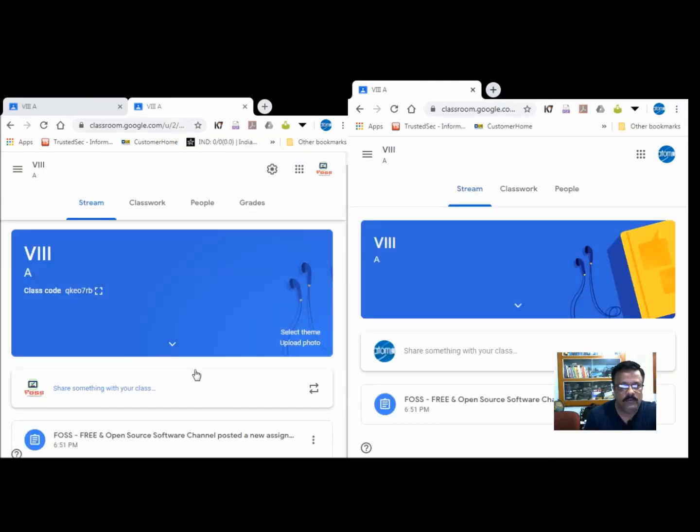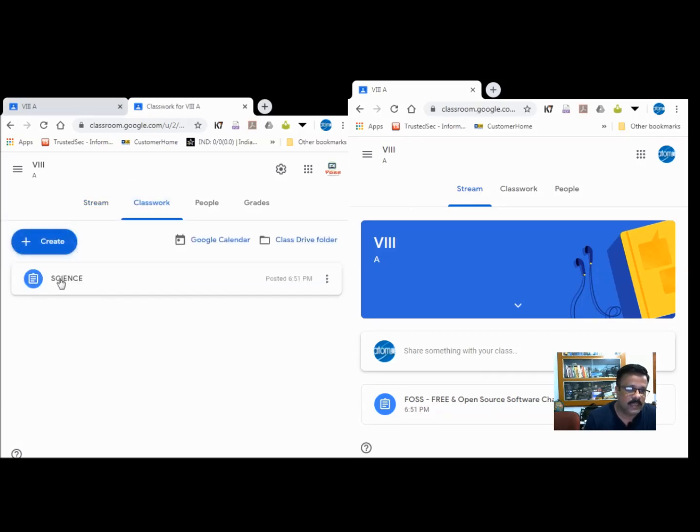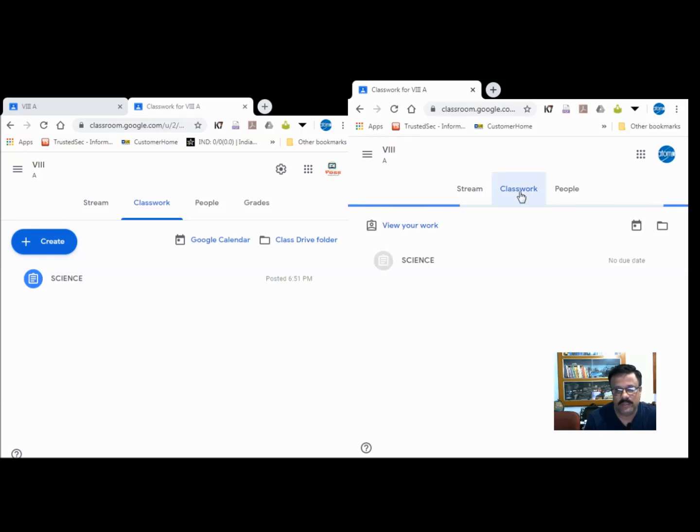So let's see how you join as a student. This is our teacher's window and this is our student's window. So let's start another class and I will check. This is the class code for the teacher and this class code is used by the student here. The assignments are showing; you will get the assignment. See, the classwork here is science only. This is the teacher's window and this is the student's window, and this classwork is shown here. The student will get this one. This is the science assignment given by the teacher and this is accessed by the student.